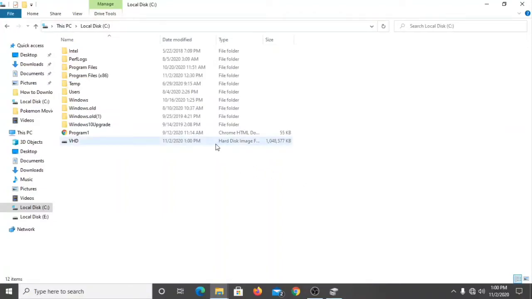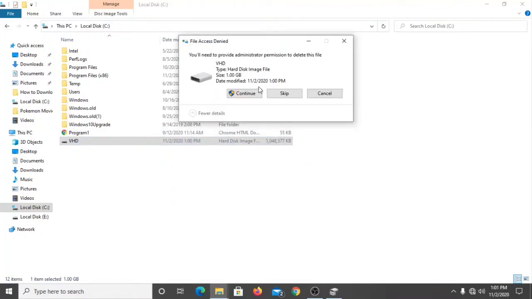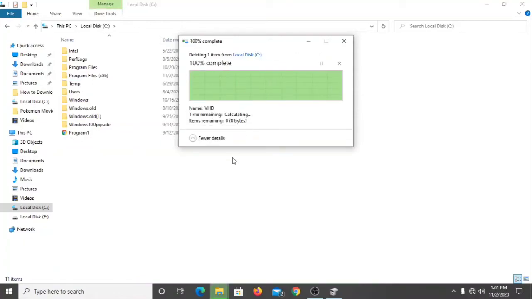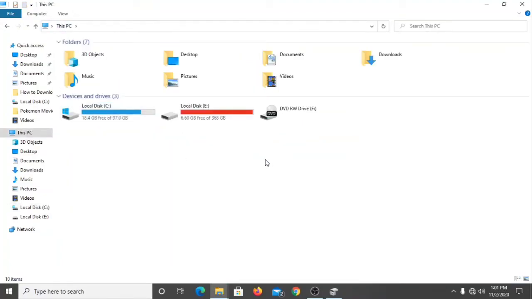You have to delete this VHD by pressing Shift plus Delete. Then you have to click on Yes. Then you have to give the administrator permission by clicking on Continue. See, you have now successfully deleted the virtual disk.